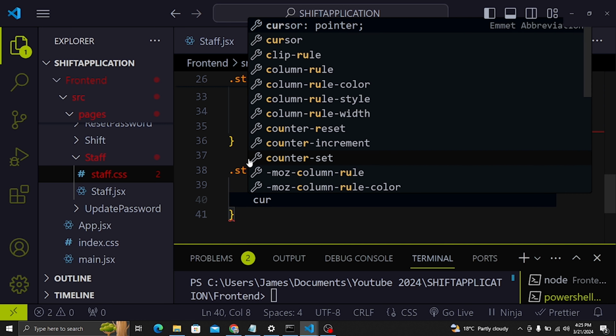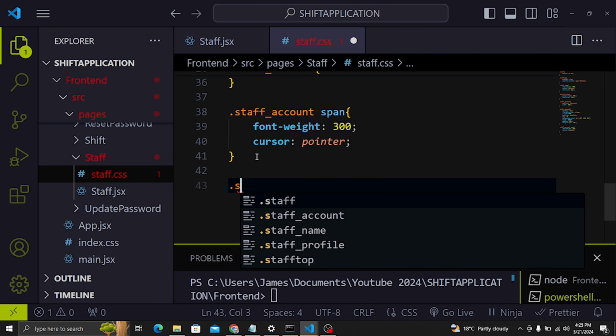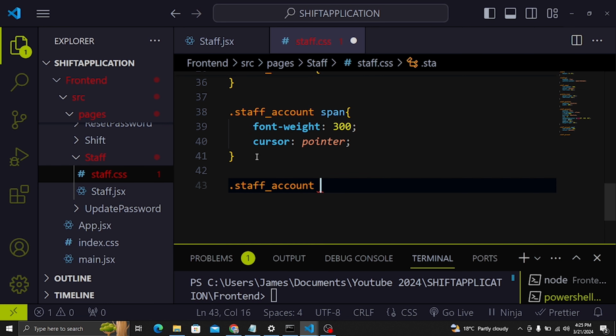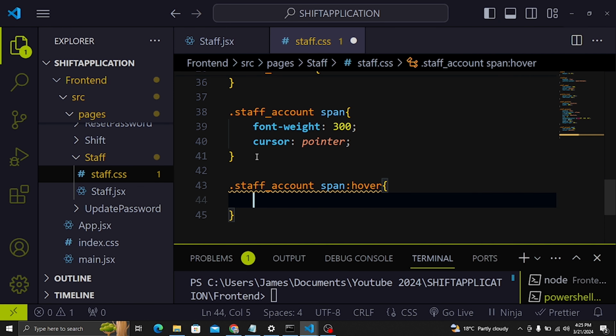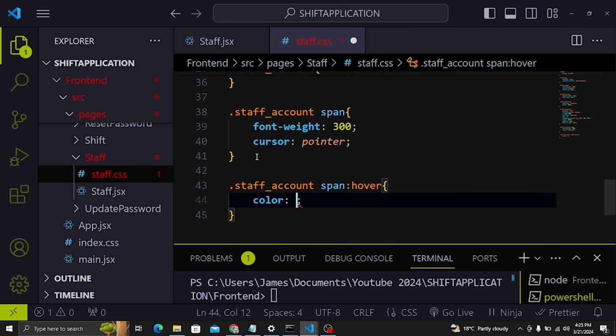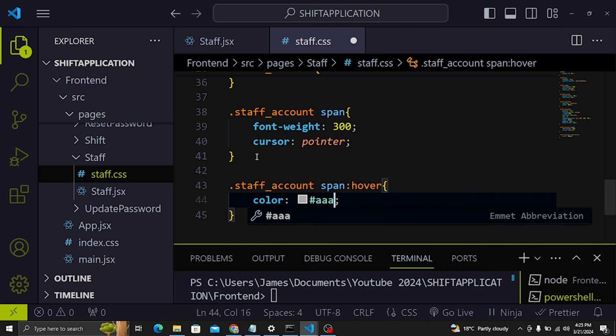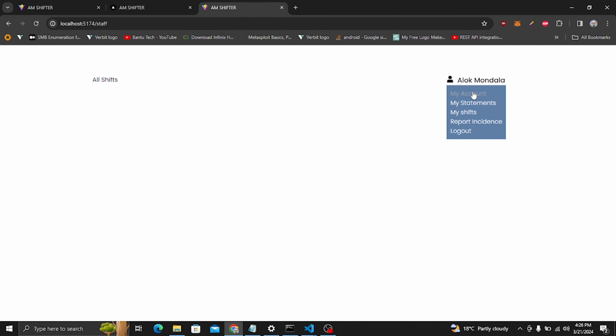Then I'll say cursor pointer, and now after that I can also come here and say staff account and then span, but this time I'm going to take this hover, and when you hover over it you should give it a color of red or this gray color here, like that. So if I save on this and then come here, you can see now you're having this effect for hovering, and then you can see it is changing the color. So yeah, that is it. You can tweak it the way you want.